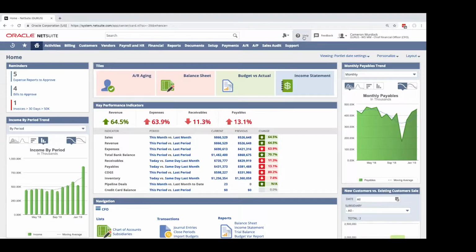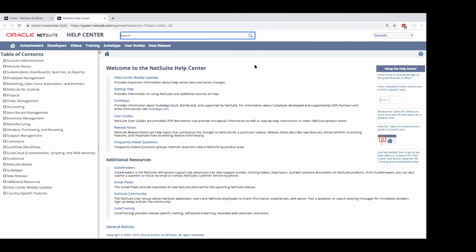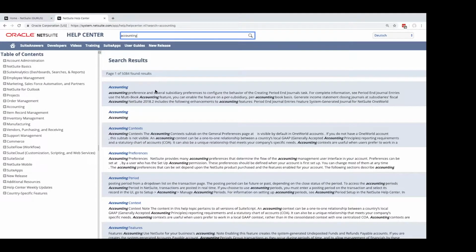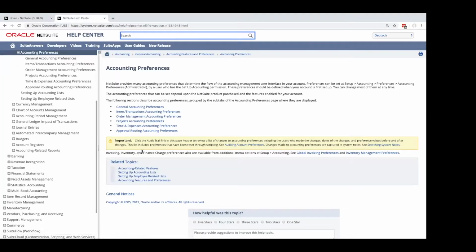The Help Center is the next link here. This is a self-service portal to find release notes, user guides, or just articles related to something I'm searching for. For instance, if I wanted to see the accounting preferences and how to configure those, I could just search accounting, find the article related to accounting preferences, and then NetSuite will lead me through the other related articles to find what I'm looking for. So it's really self-service for the end user.